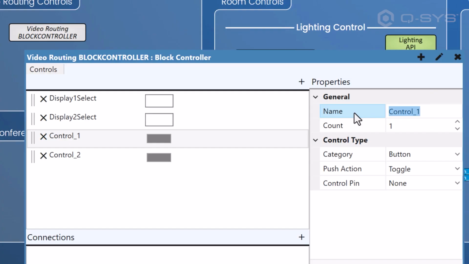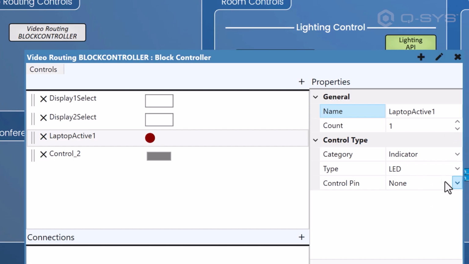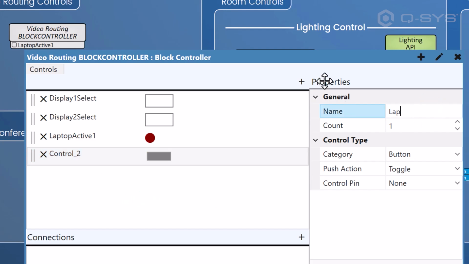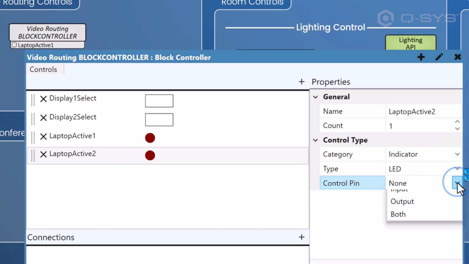I'm going to call this my laptop active 1, and that is going to be an indicator, which is an LED with an input pin. We want to be able to bring information in. And same thing with the second one. This will be laptop active 2, also an indicator, also an LED, also with an input pin.